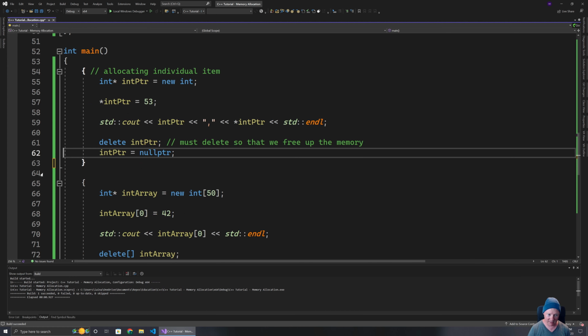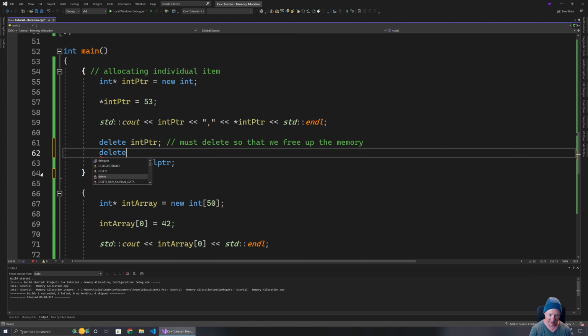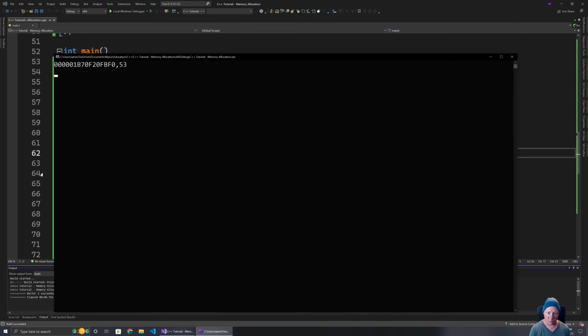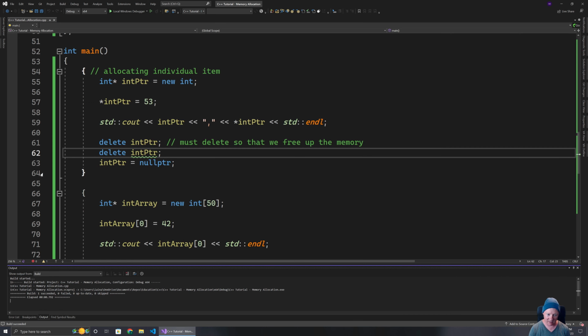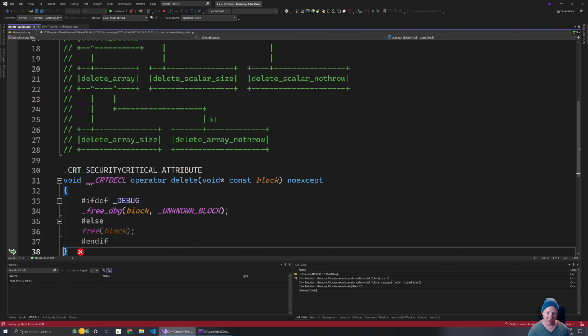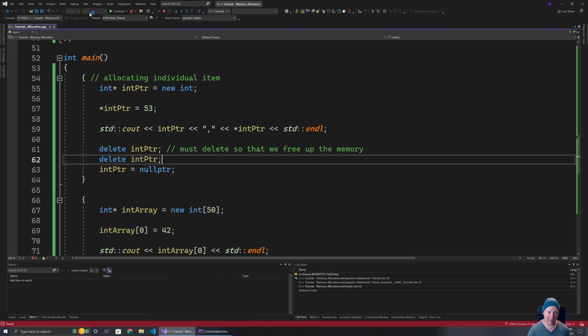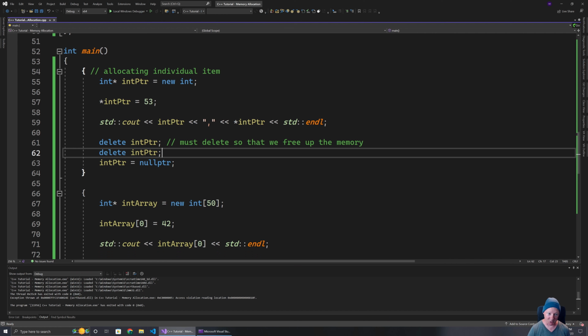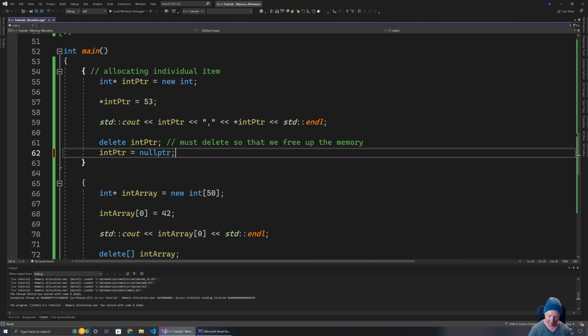But if I didn't set it to null, and I instead went and deleted it again, well, now we actually get a problem. We get an exception because it's tried to go and delete that same block of memory multiple times. So it's good practice to set to null after deletion or when it's actually not been assigned any value at all. So good practice to set to nullptr.